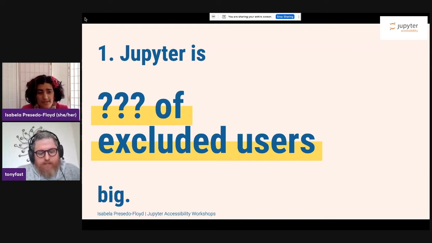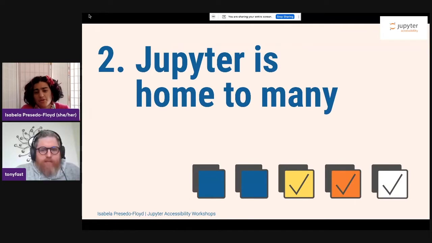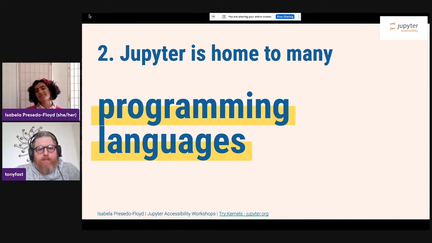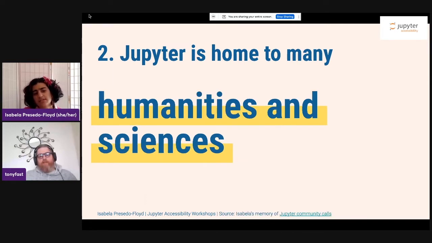is possible. So that's the end of my Jupyter is big part, but Jupyter is also home to many what? I didn't even introduce myself, I'm realizing, but it's home to many, many programming languages, right? Python is still the most popular in notebooks from what I've heard, but if we make notebooks accessible, they are going to be accessible to a lot of different languages. This is not just fixing it for one person. Similarly, this isn't fixing it for one field of study, right? Jupyter is home to many humanities and sciences.